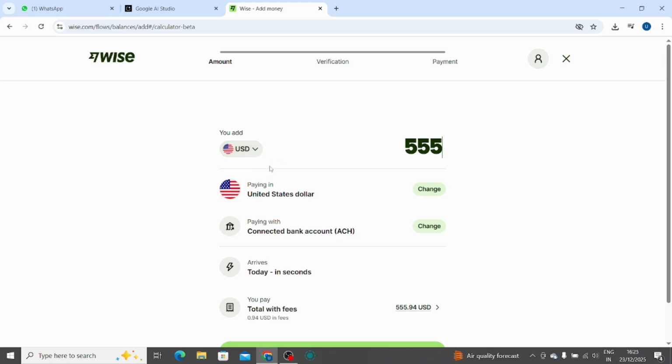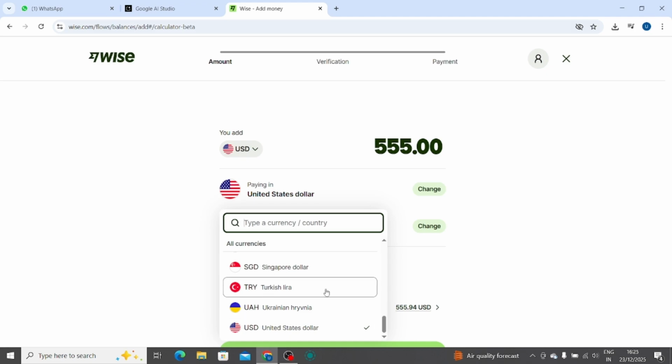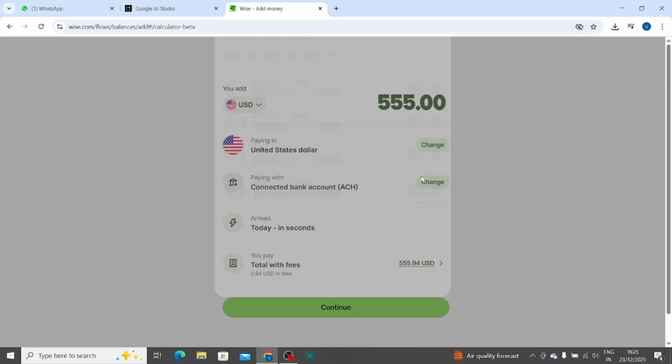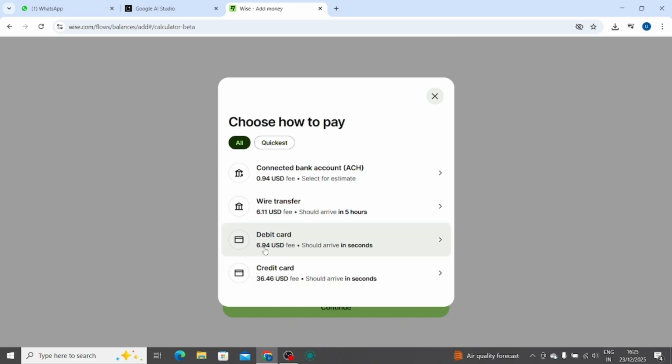Now this is the most important part of the video. Wise gives you multiple ways to add money, depending on your country. Option 1. Add money using debit or credit card. This is the fastest and easiest method.